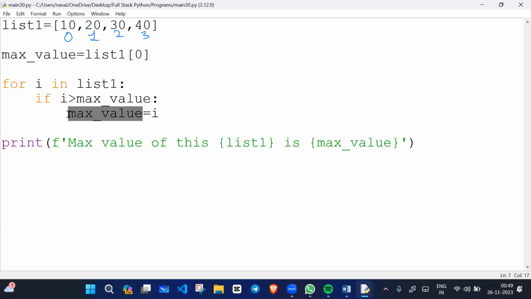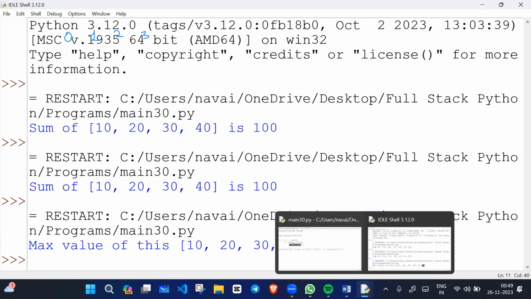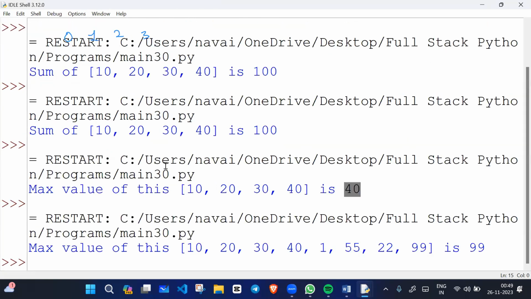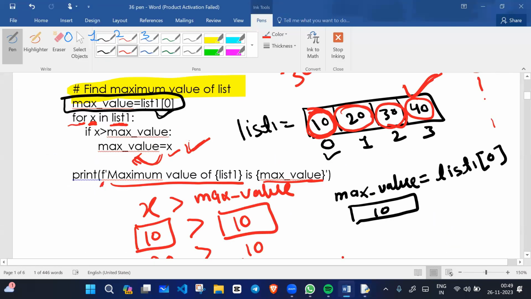Okay, so let's try to run this code. So what is the maximum value? It is 40. Okay, let's try to shuffle some values. Let me add some more values like 1, 5, 2, 9. Okay, so now what is the maximum value? Let's check. In this case, the maximum value is 99. I hope you are getting it, everyone. Okay, this is a basic program, but we are learning basics to advanced, so we cannot ignore anything.